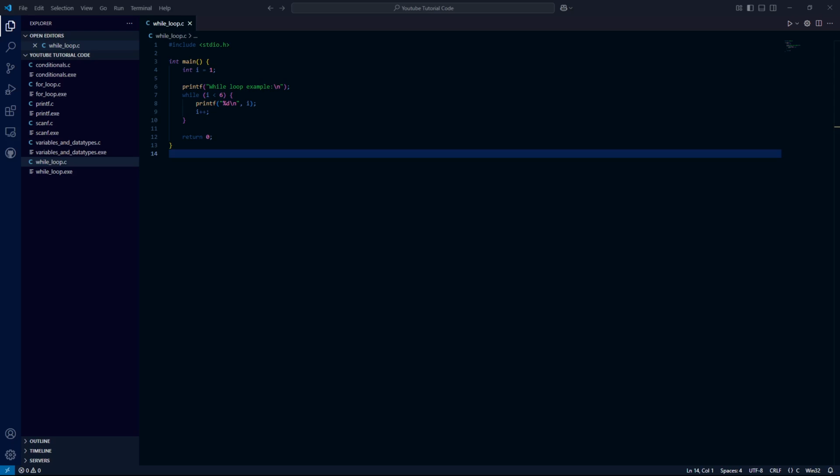So this is a key difference compared to the for loop. The for loop initializes the index inside the definition, but in the while loop, it does not. On line 6, we are printing out the start of our while loop example using printf. On line 7, we are starting and declaring our while loop.